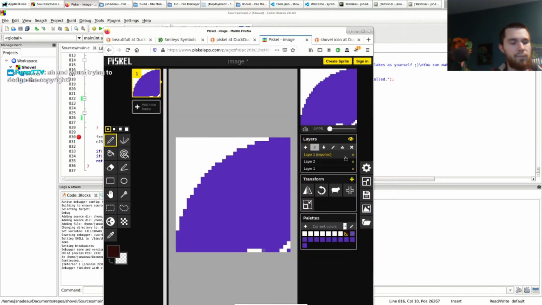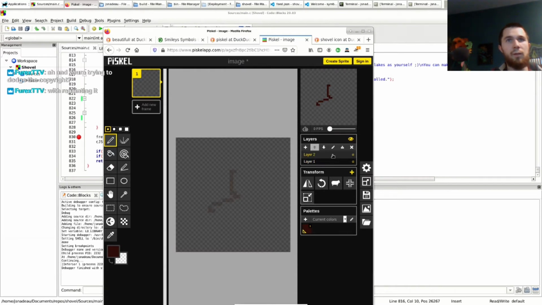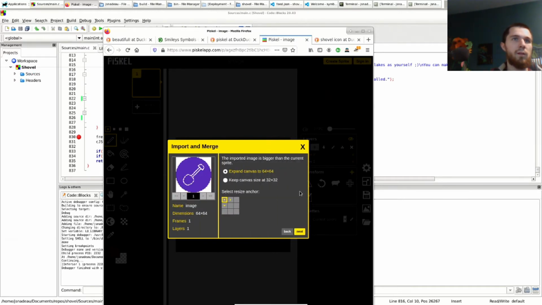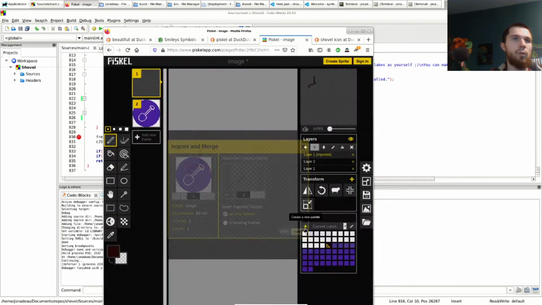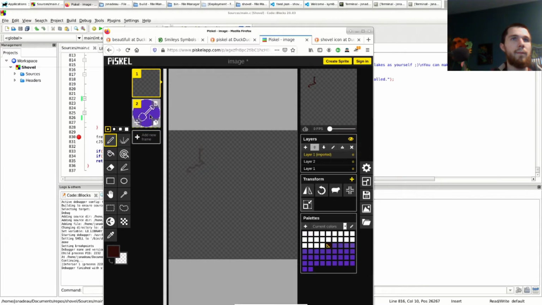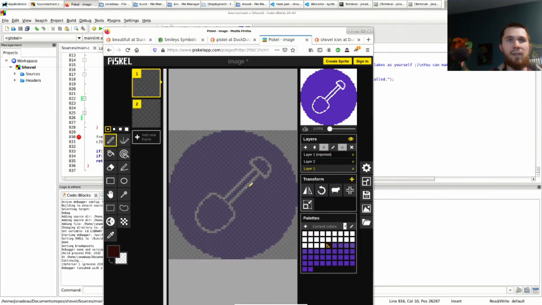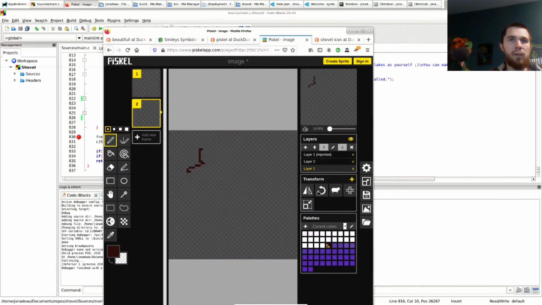Oh, that's disgusting. That's not at all what I wanted to do, but yeah, sure. Well, it's not because I'm trying to dodge the copyright. I'm just... Combine. Yeah, expand canvas. Import. It's just, it makes sense to me anyways. Where's my color? Yeah, I want the color picker. Oh, there it is. That should be fine.